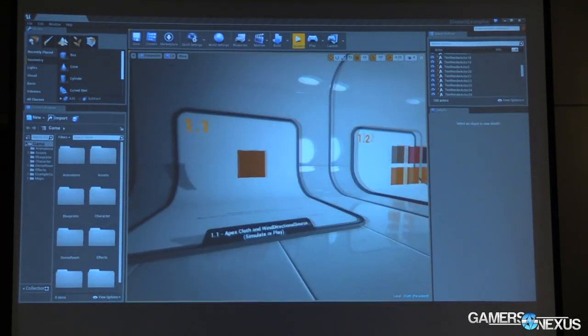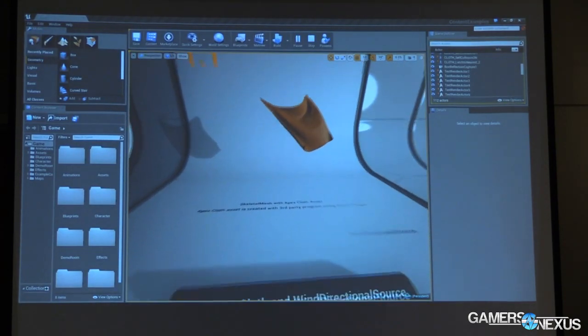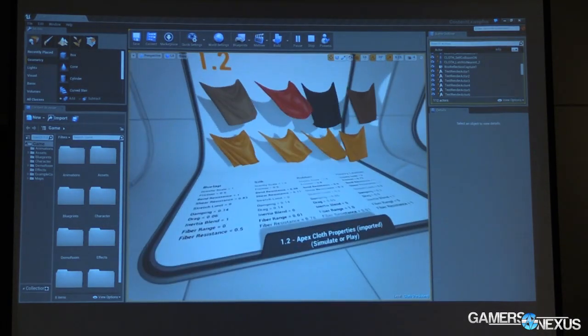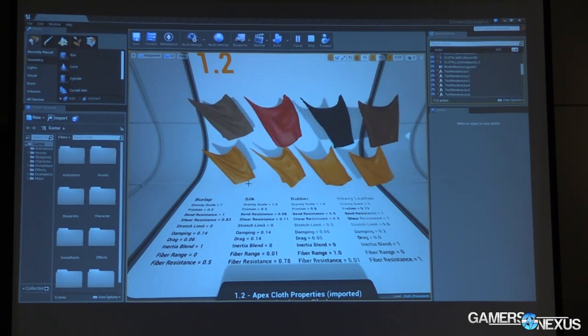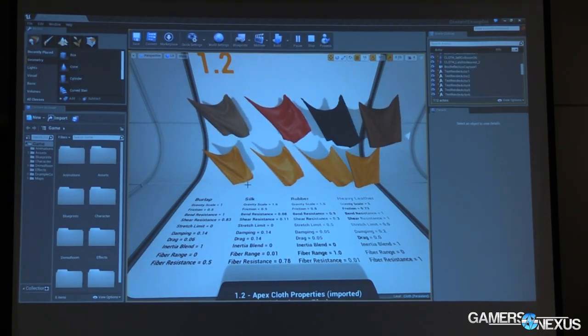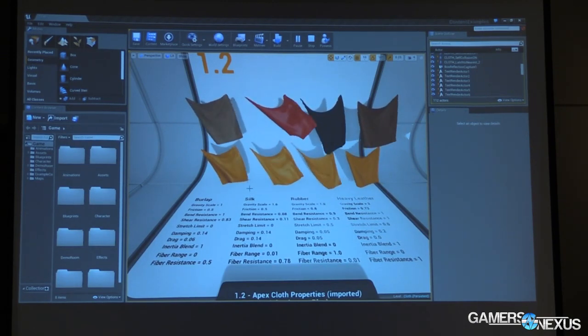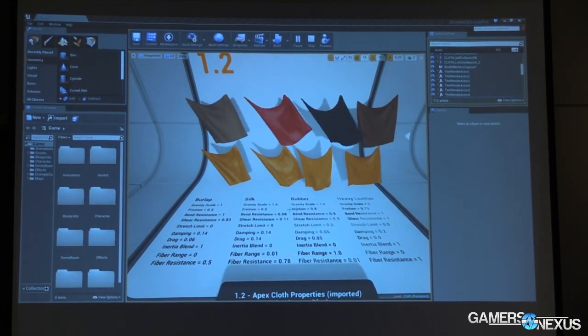So here's an example of cloth, which if I go ahead and simulate this, you can see our Apex cloth solution. And we've tried really hard to make these examples as practical as we can. So here we have an actual rundown of the different types of fabric you might want to create. So of course you see burlap, silk, rubber, and so on. There are the settings right there that you would need to make that happen in your own games.